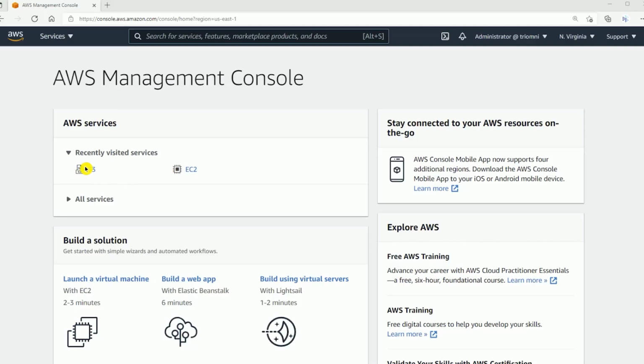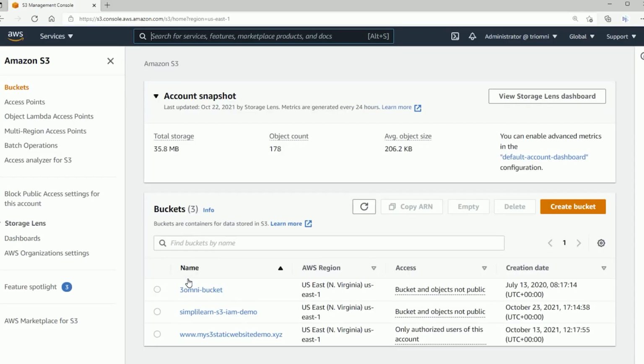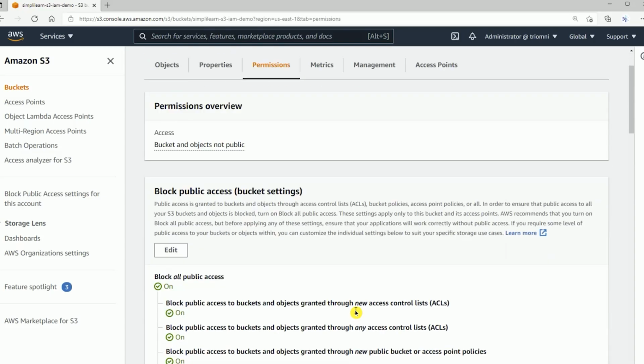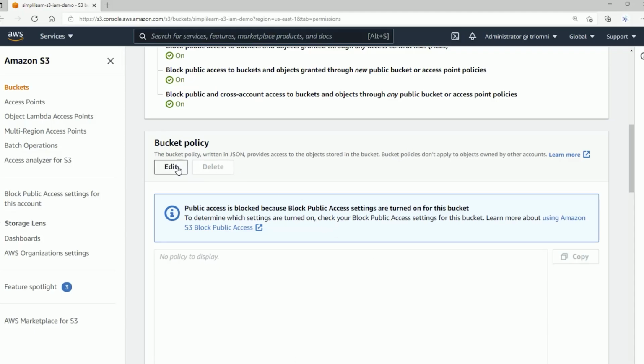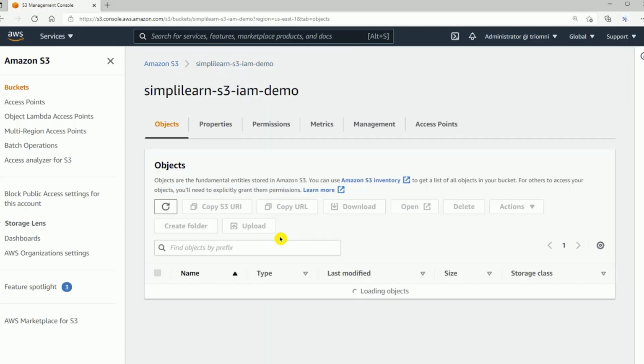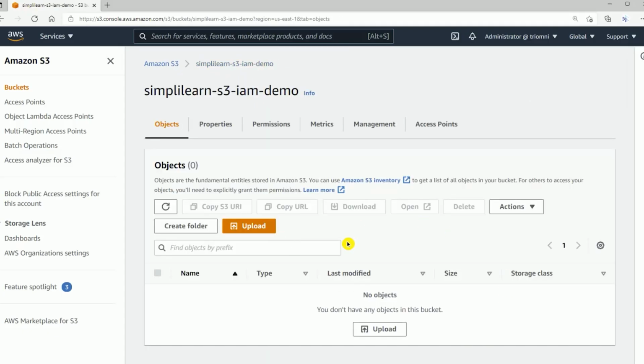I'm going to demonstrate now how to attach an S3 bucket policy via IAM. I've already created a bucket called Simplilearn S3 IAM demo. And what we're going to do is attach a bucket policy right over here. We're going to have to edit it, of course. The basis of the demonstration will be to allow a user that has MFA, so multi-factor authentication, set up to have access to the contents of a folder within this bucket.